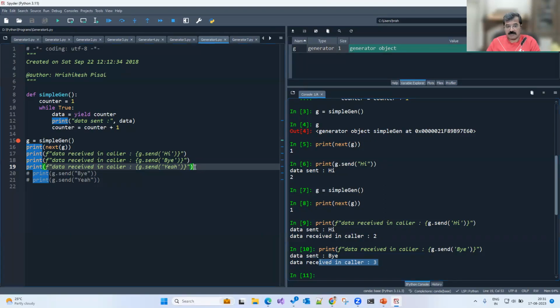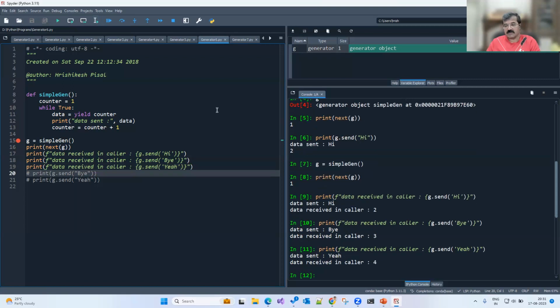Perfect. Now, if I am at line number 19, I'm going to send another value. The data that I send will now be assigned to this variable data over here. Data sent will be that value, counter becomes 4, and then again we come to yield, where the counter value 4 is being returned. So that's how it is working.